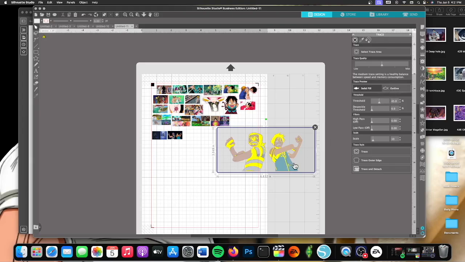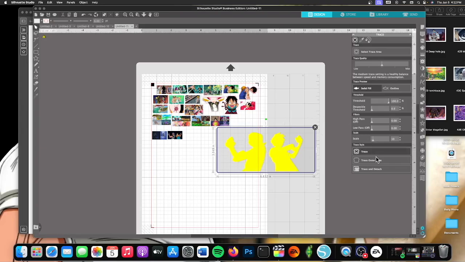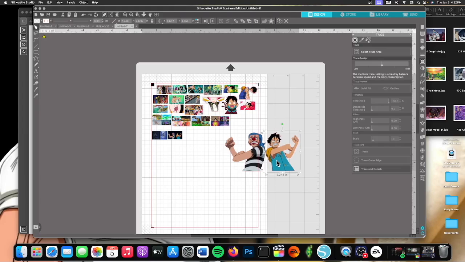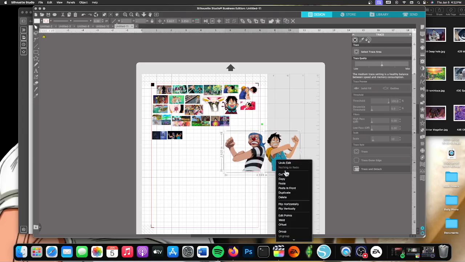And I need to bring this up because I want them to be yellow. So I'll just bring this up over here. There. So they're all filled in. And what I'm going to do is hit trace and detach. That way the images detach from each other, and I can move them a little bit closer. All right. And now I'm going to group them together.